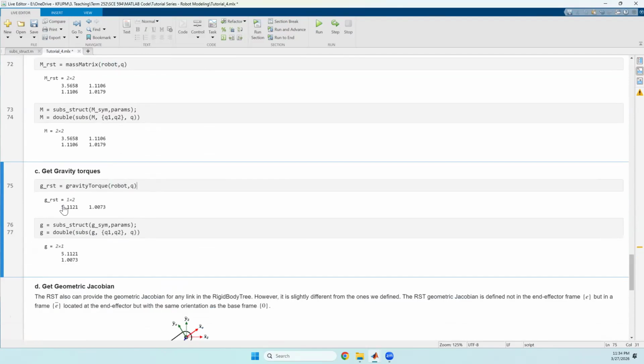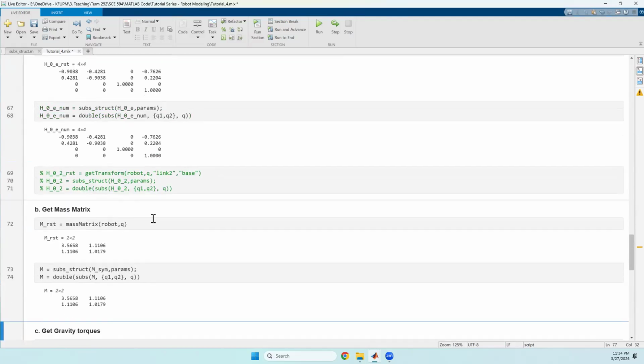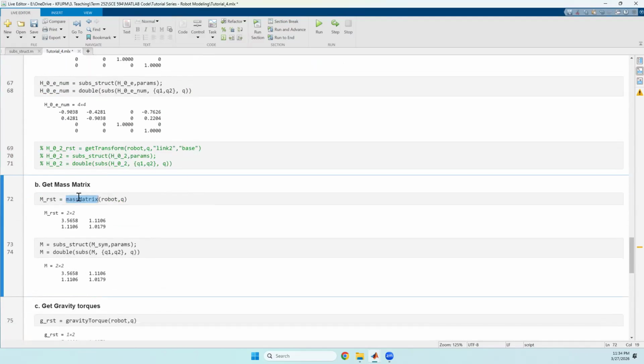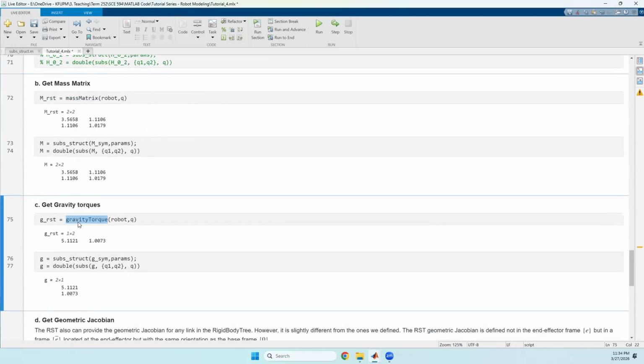Same also for the gravity torque. You can see, okay, the same drill. So this is how we can get the gravity torque using the Robotics System Toolbox. And this is the gravity torque that we computed earlier, and we just substituted with the numerical values. So far, so good. That's actually very easy. The forward kinematics is already implemented here. The mass matrix is already implemented here, and the gravity torque is already implemented here.